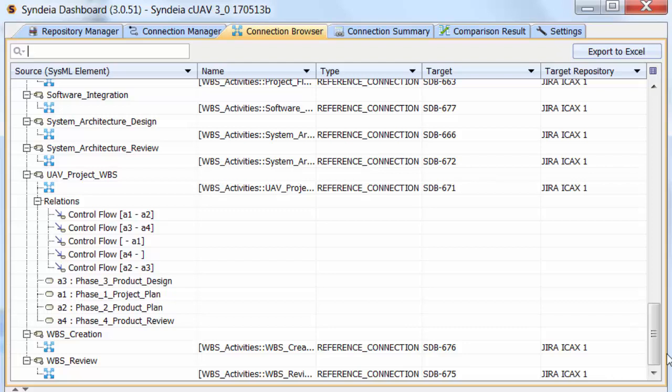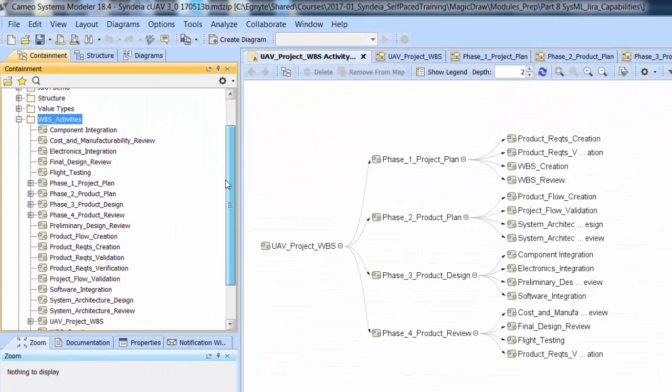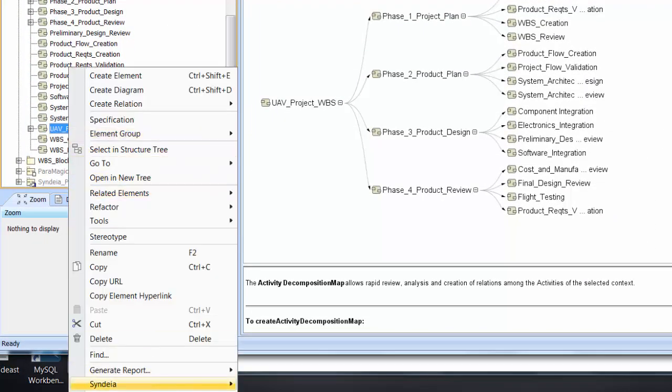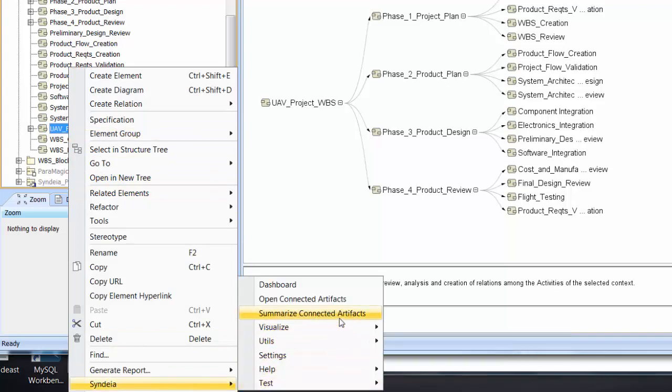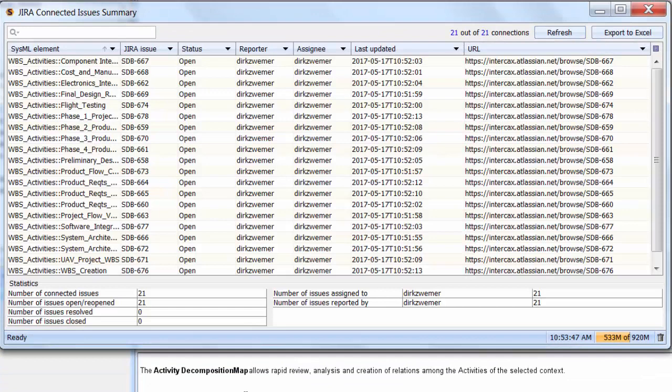There are several features worth noting about this connection set. First, from the SysML model or the Syndeia dashboard, we can right-click any of the activities and select Summarize Connected Artifacts. This feature only exists for the JIRA interface currently.